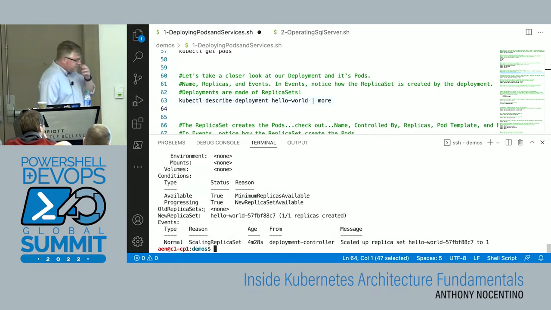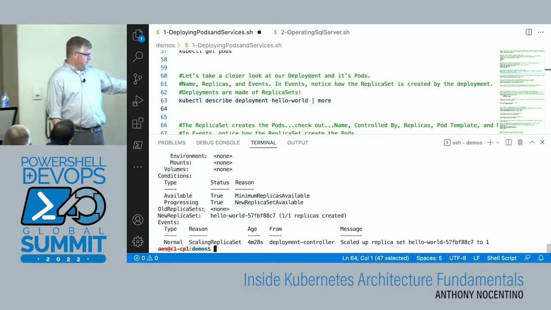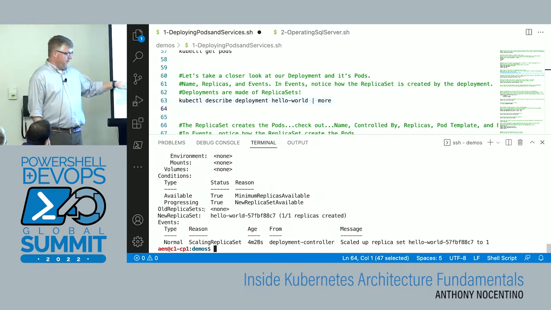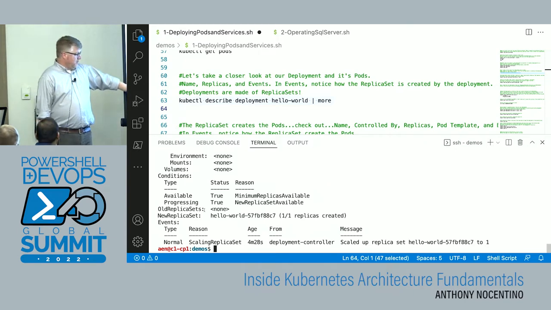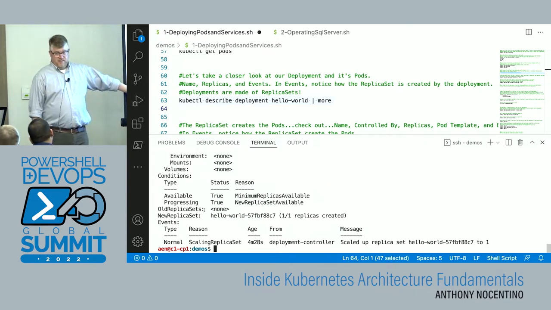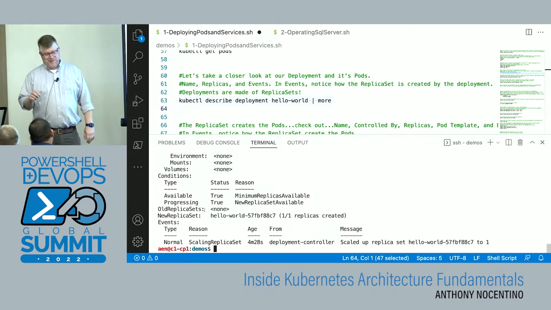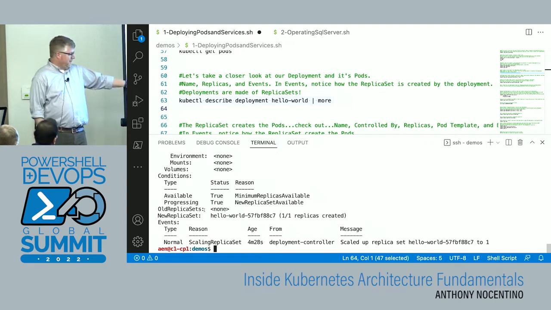Going down to the bottom, events will also become something that you'll become intimately familiar with. Events only have a life cycle of 1 hour, because generally you want those to emit into a log aggregator so that you can watch and consume those things on your own. So if you see that come up empty in the future, that's not a bug, that's a feature, right? The primary reason is to reduce load on the API server, so they want you to move that somewhere else.